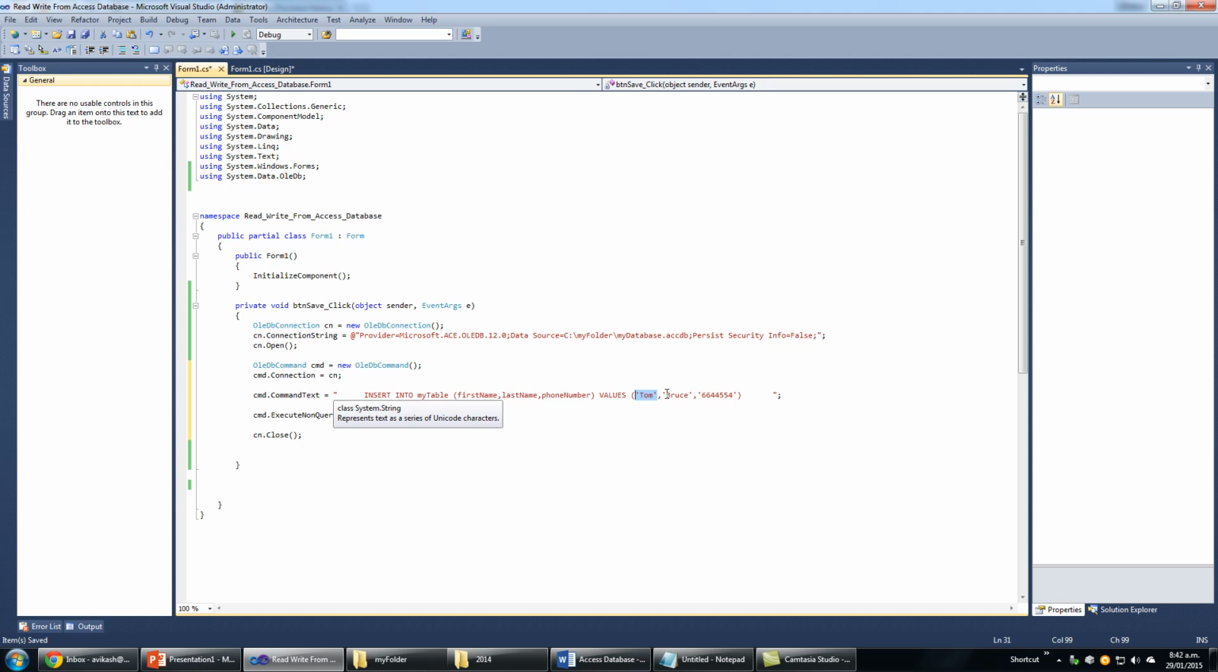We just write these two values. The first name will be blank and all the other fields should be modified. For now we want to add data to all three fields, so we write field name: first name, last name and phone number. Those are field names in our database.